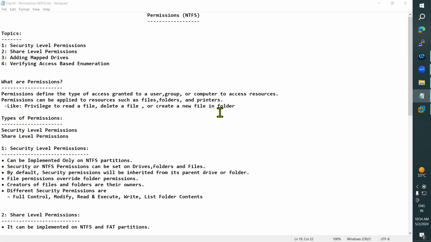Resources is nothing but all what we have worked with. I mean files, folders, printers, all these resources, hardware and software, all the resources we call resources. Permissions can be applied to resources such as files, folders, printers. So to access files, folders, and printers, we need permissions. Okay, these are all called resources.